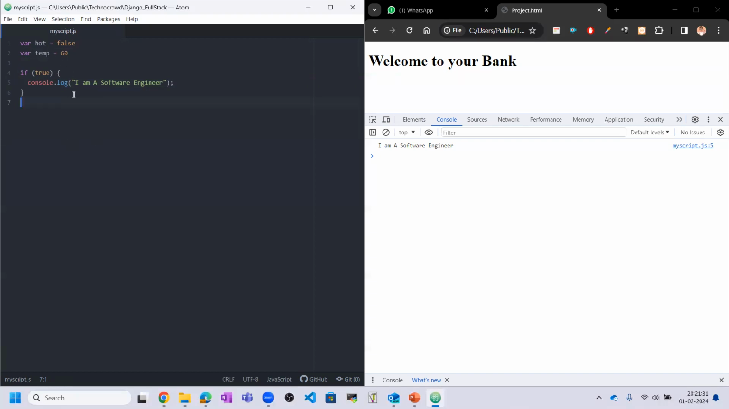You are seeing we have two variables, hot and temp. Maybe you are thinking why I have created these two variables. I created them because I will use the values of these two variables in our if condition. Let's say we have temp, and temp is 60, and here I am writing temp greater than 80. But temp is 60, temp is not greater than 80, so this statement becomes false. Now will this part of the statement execute or not? Can anyone tell? Will it execute or not?